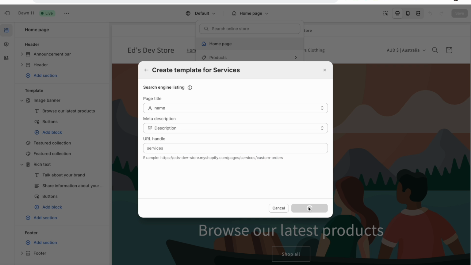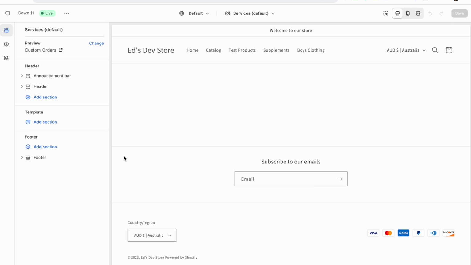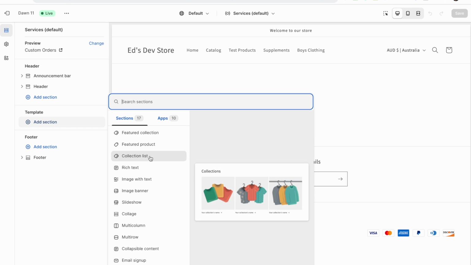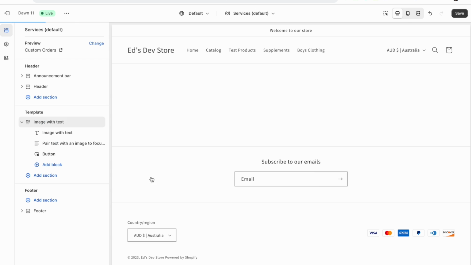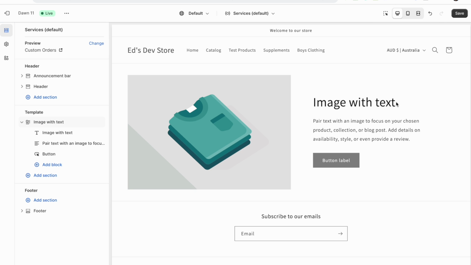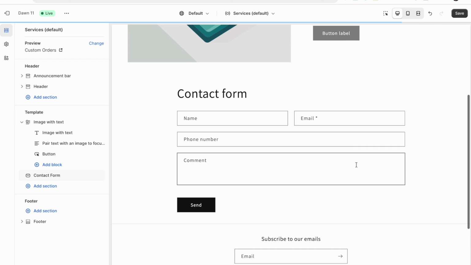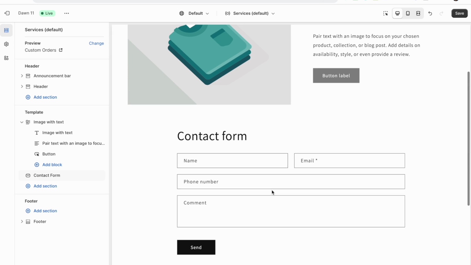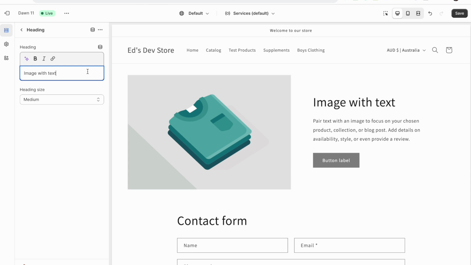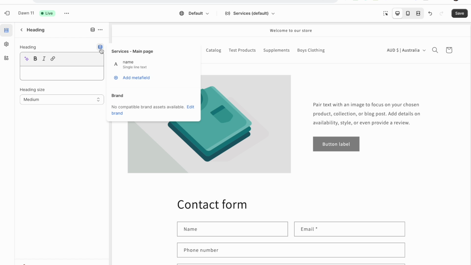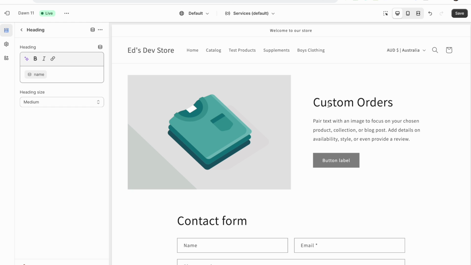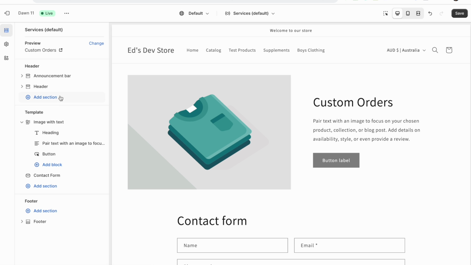Right? So, create template. And now I can go ahead and just add sections as I would to create a normal template. I'm going to use the image with text because I want the image of the service and the name here. And then I also just want a contact form at the bottom, because when people are interested in this service, I just want them to contact me. There's not going to be an add to cart or anything like that. So here, when I click add dynamic source as I would normally with metafields, what I see instead is those fields from that metaobject. So this is the name of the metaobject, right? The name of the service.